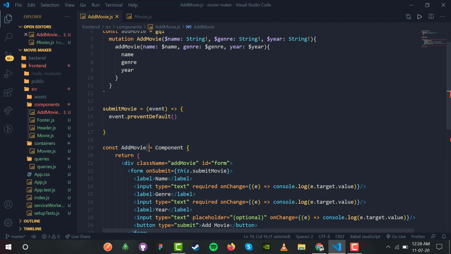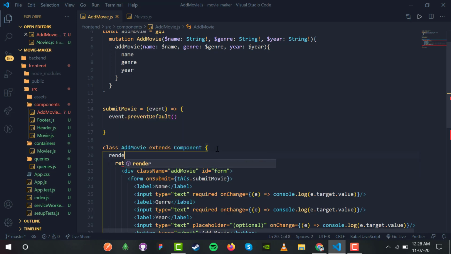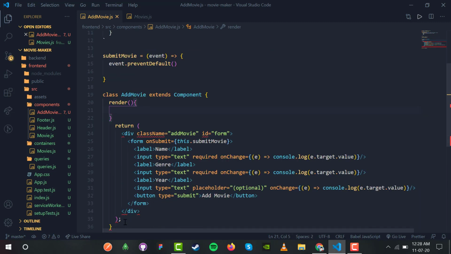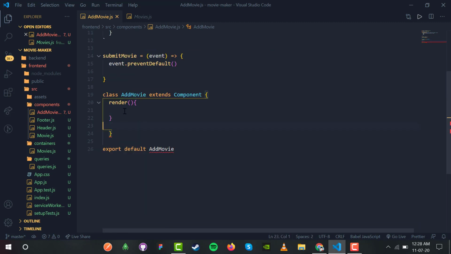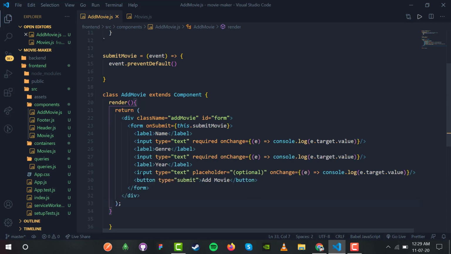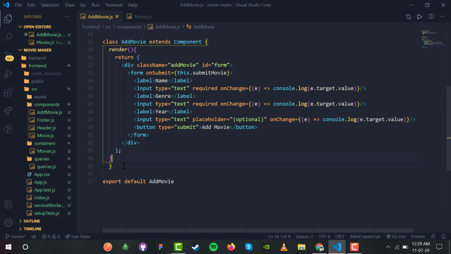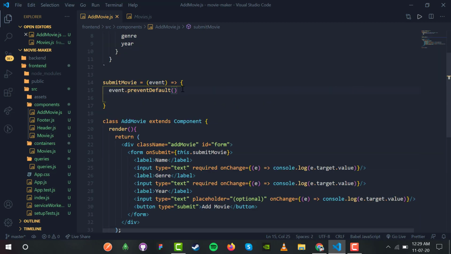Okay, we have to delete this. This is not a function anymore. We have component, and then we don't need this. We have extends component, so that this class AddMovie extends component from the React, and we have inside the class based component a render function. So inside the render function, we are going to return this JSX. Copy paste. Okay.